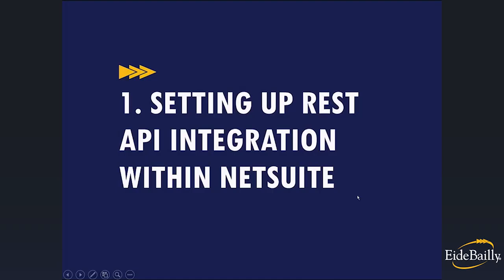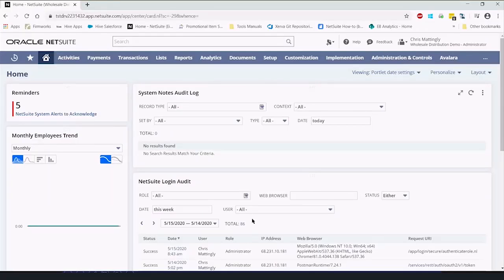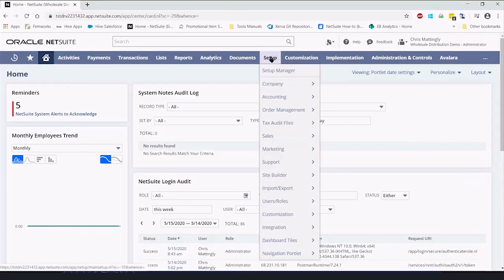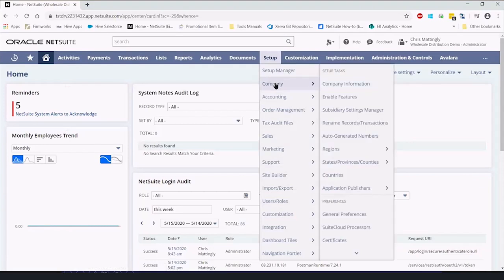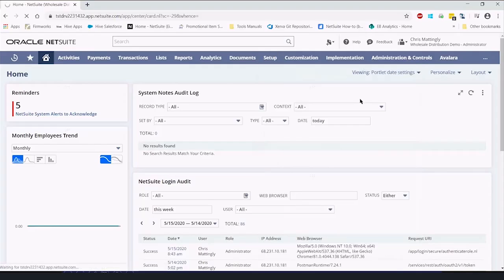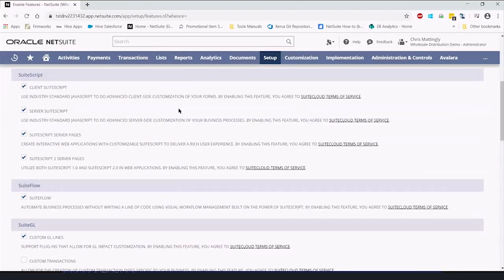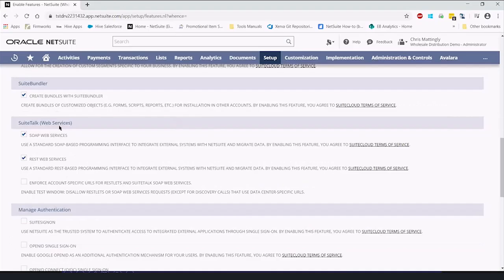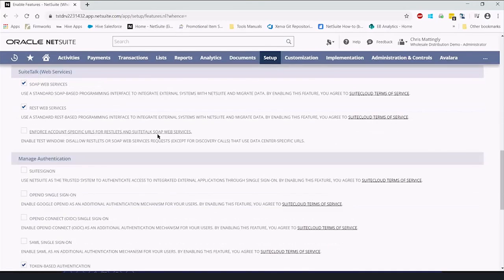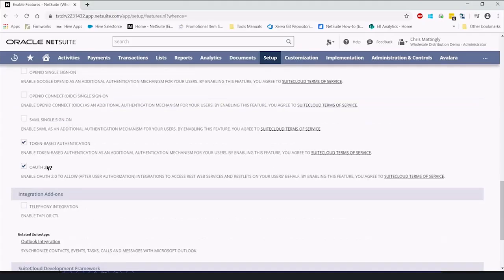So the first thing to do is set up NetSuite to allow REST integration. From our NetSuite environment, as an administrator, you're going to go to Setup, Company, Enable Features. Under the SuiteCloud section of the ribbon, we're going to scroll down and find SuiteTalk Web Services. We're going to select REST Web Services. And then under Manage Authentication, we're going to make sure OAuth 2.0 is checked.